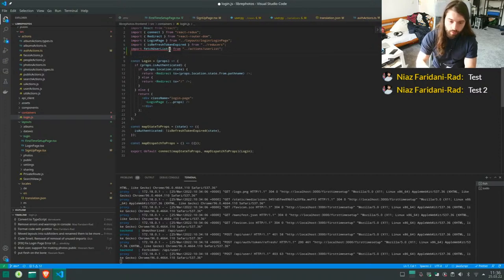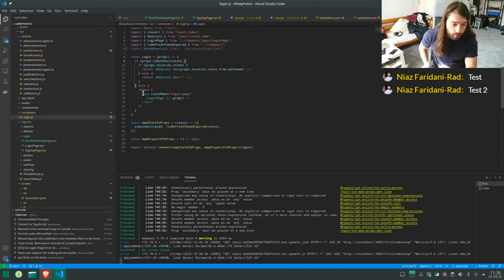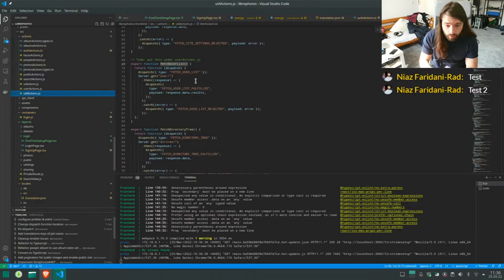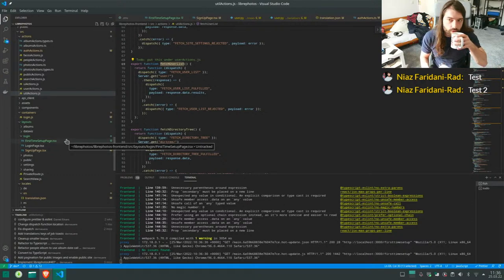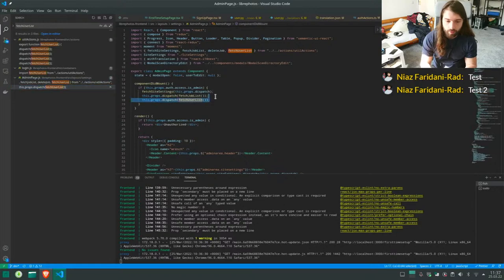Import fetch user list from, not user list, but from util actions, right? Util actions. Save. All right. I have to also check out if this is even possible if you're not logged in. I wanted to check out where I can find this. Python files, fetch user list. Here we go. I have here this props fetch user list. Okay. And it's in curly brackets. Cool.